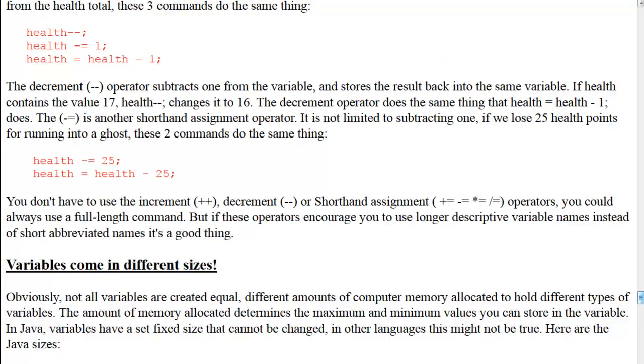We don't have to use the increment plus plus or decrement minus minus or the shorthand assignment operators plus equals, minus equals, multiply equals, divide equals operators. You could always use a full length command. But if these operators encourage you to use longer descriptive variable names instead of short abbreviated ones, that's a good thing, and go ahead and use them.